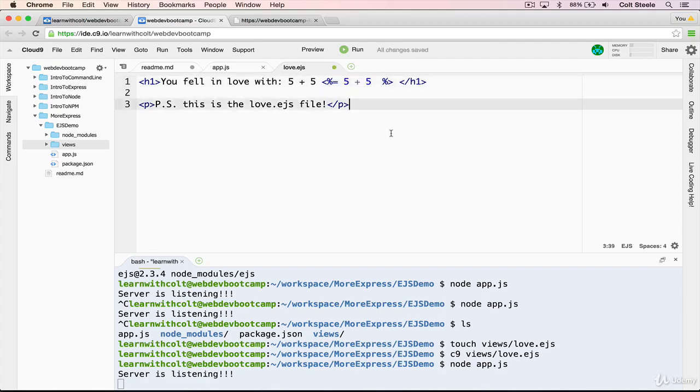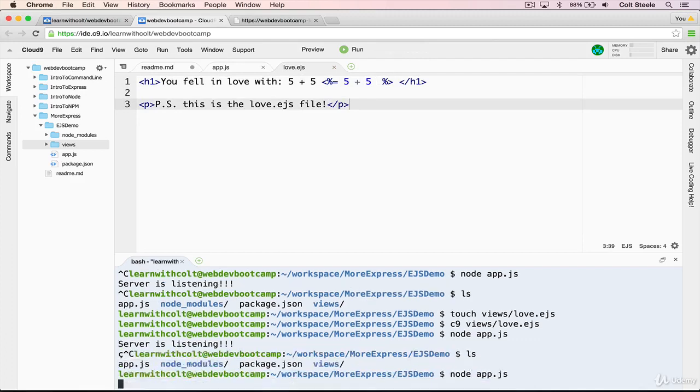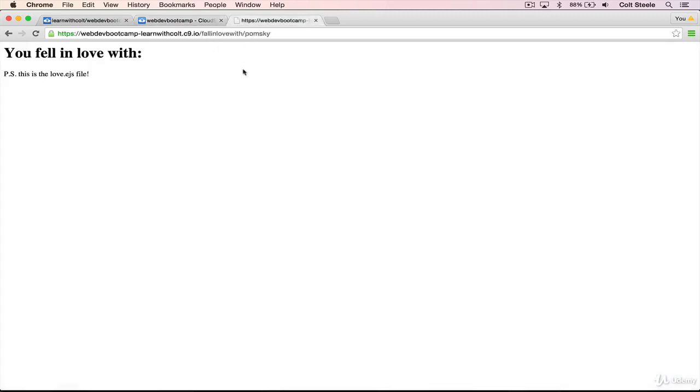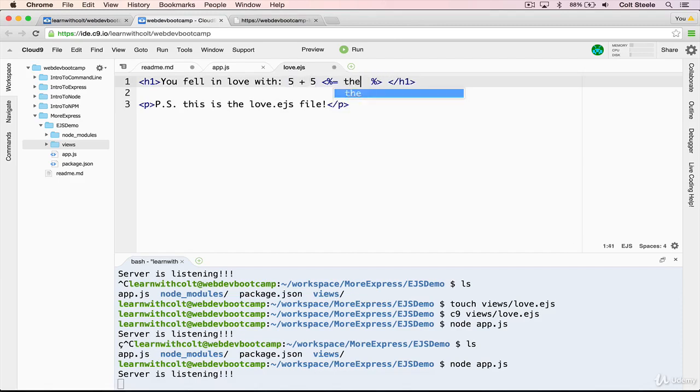So I'll save this template, start the server again, node app.js, and refresh the page, and we get you fell in love with 5 plus 5, 10. And I totally get it. 5 plus 5, 10 is a complete catch. All right, so we'll go back. So we don't want 5 plus 5 to be printed there. What we actually want is the thing variable. Let's just do thingVar.